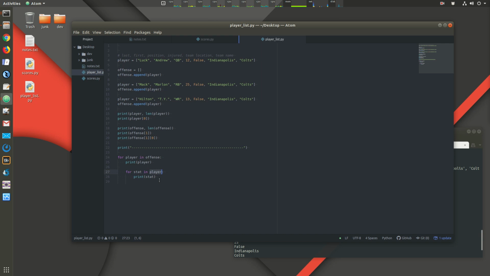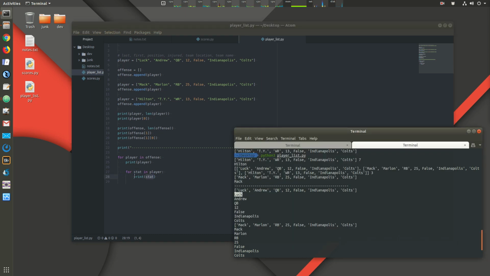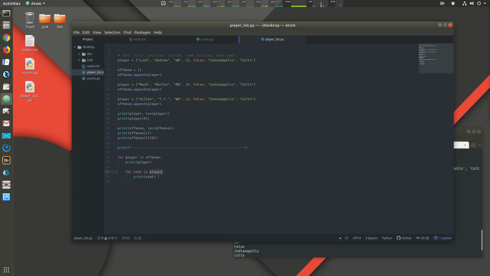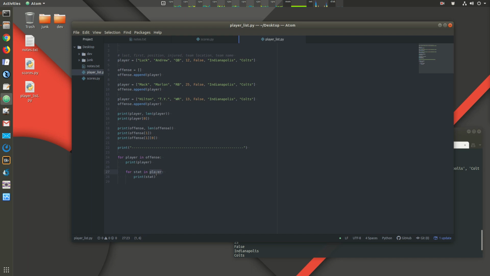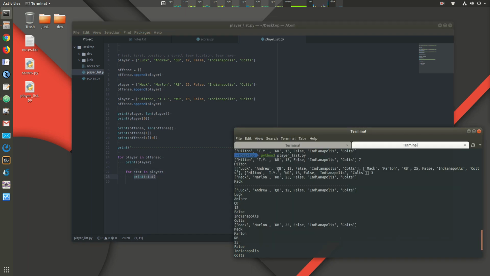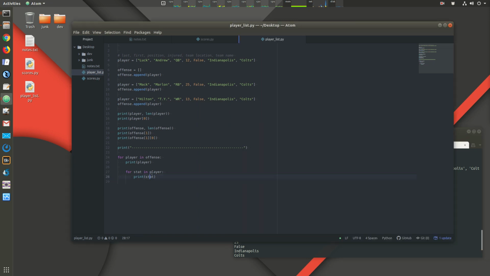So player has 7 items in it. The first item in the list is the last name, so that's going to print out Luck. Then this loop checks, are there more items in the list? Yes. So stat becomes the second item in the list, and then we print that out. That's Andrew. Then, are there more items in the list? Yes. Stat becomes the next item. Then we print that out. We get all the way down to Indianapolis and then Colts. And we've printed out Colts here, and then we say, are there any more items in the list?